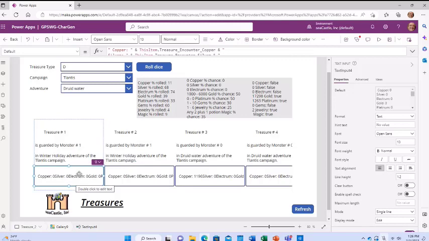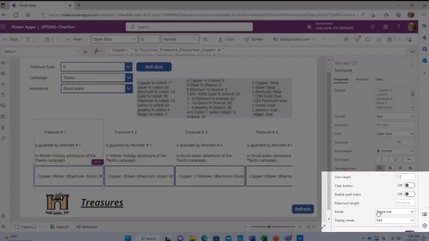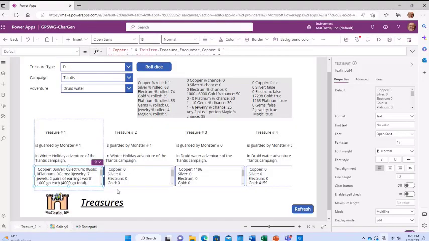If you recall, one of the reasons why I wanted to have a text input for this was because I wanted to be able to have multiple lines. So over here in the property panel, the mode says single line. Change that to say multi-line. And now wherever you've hard-coded the entry, we should see that.